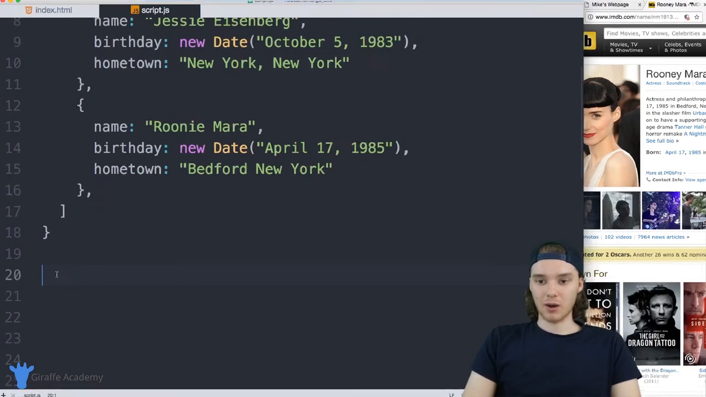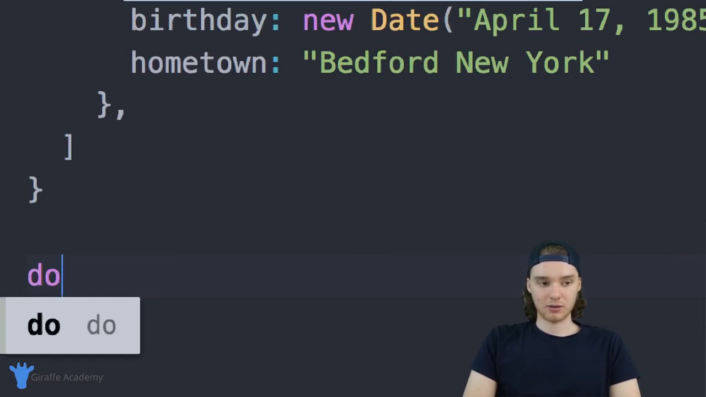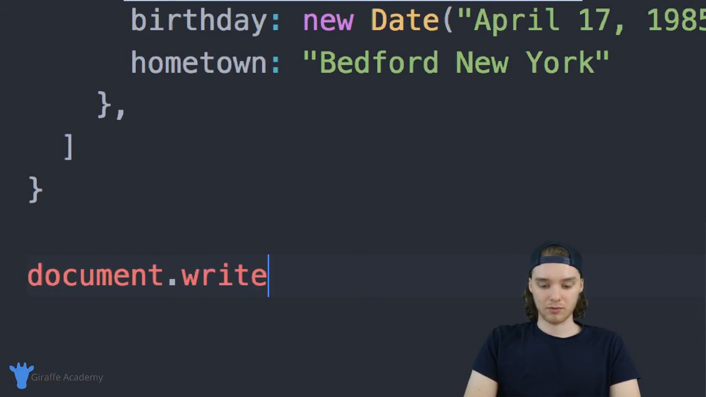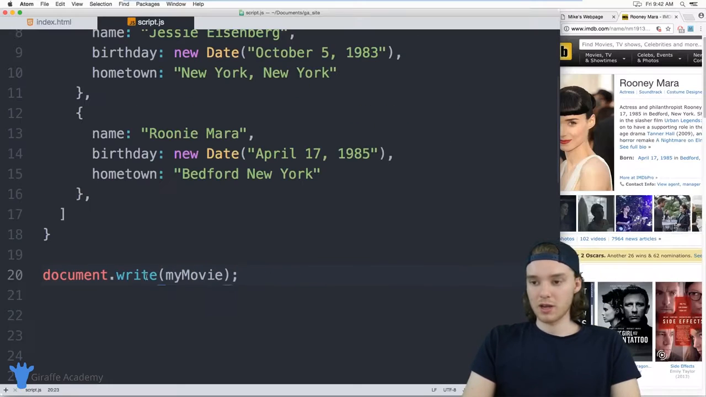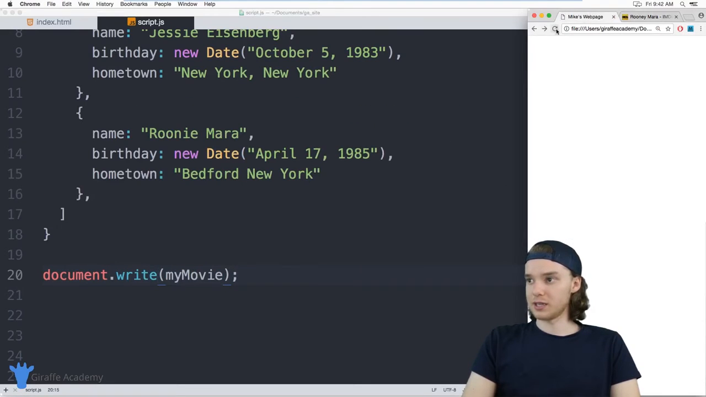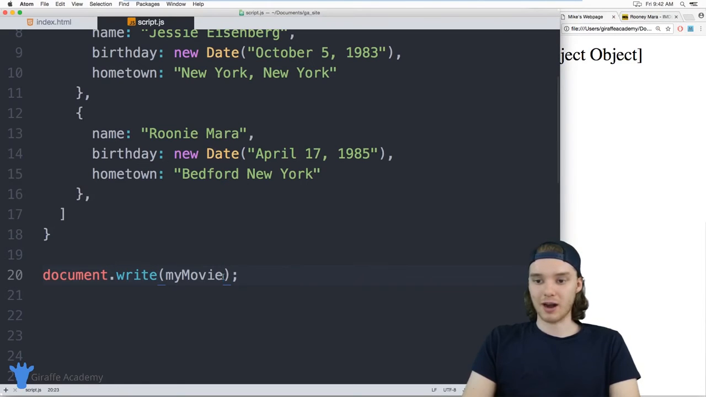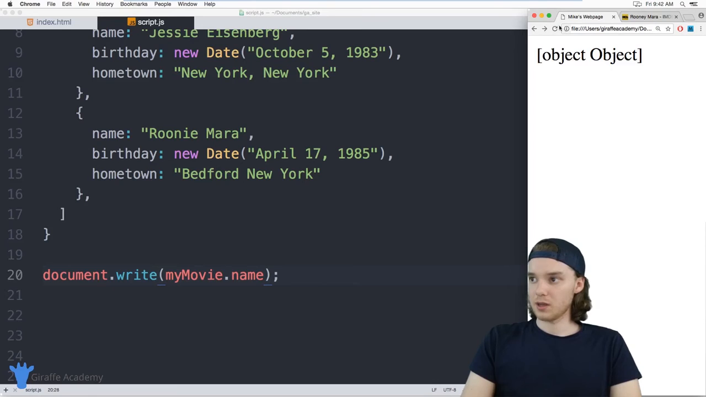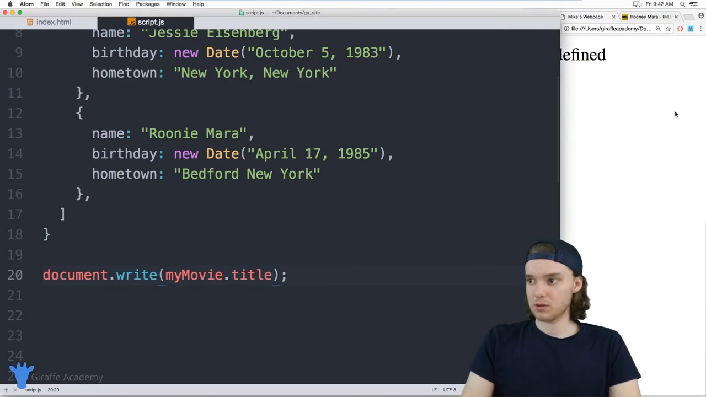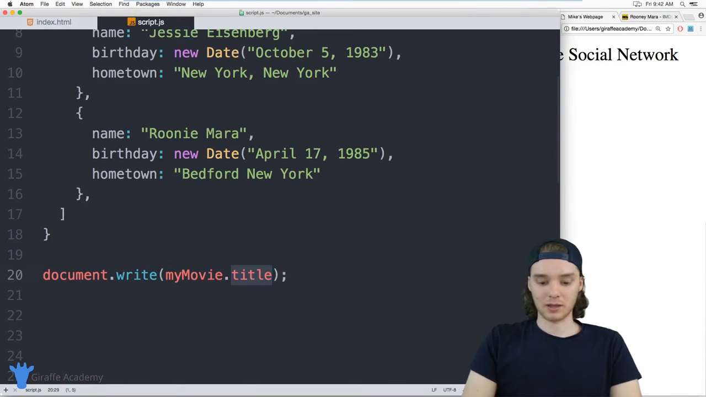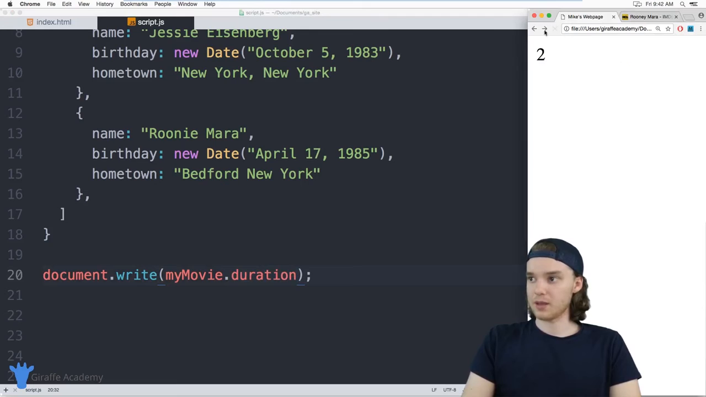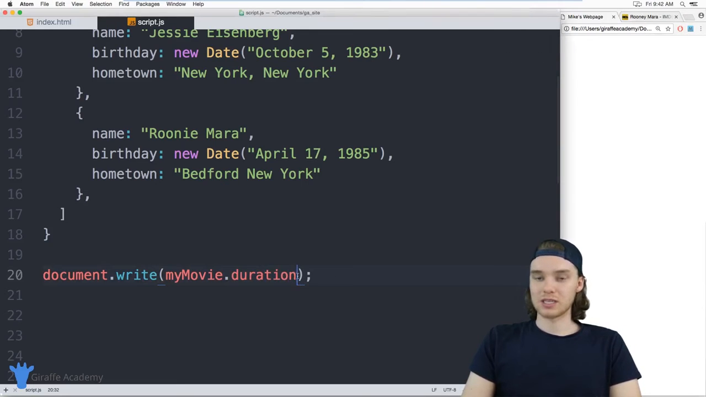So I can actually go ahead and print this object out onto the screen. So we can just say document.write, and I think it was called myMovie. So when I print this out to the screen, you'll see that we just get an object here, and I can start accessing information. So if I said myMovie.name, we'll get the name of the movie, or wait, I called it title, whoops. So we get the title of the movie. We can also say like the duration, we'll get that. And we could access those different actors.